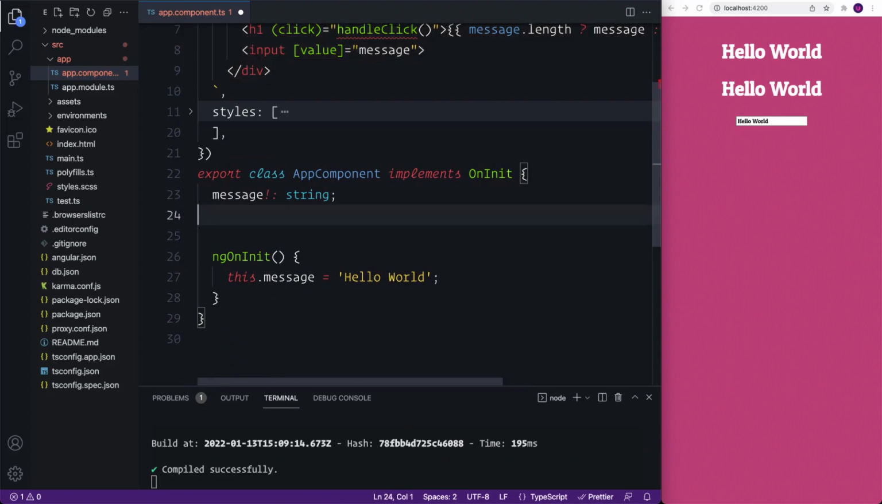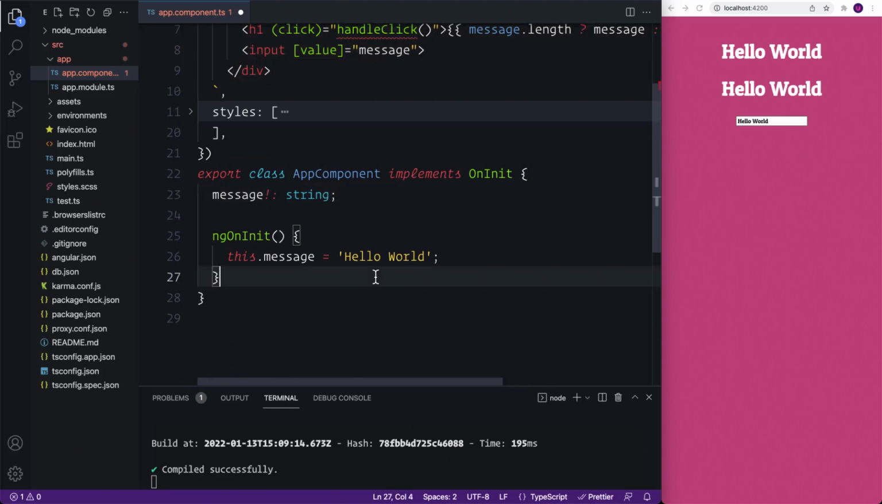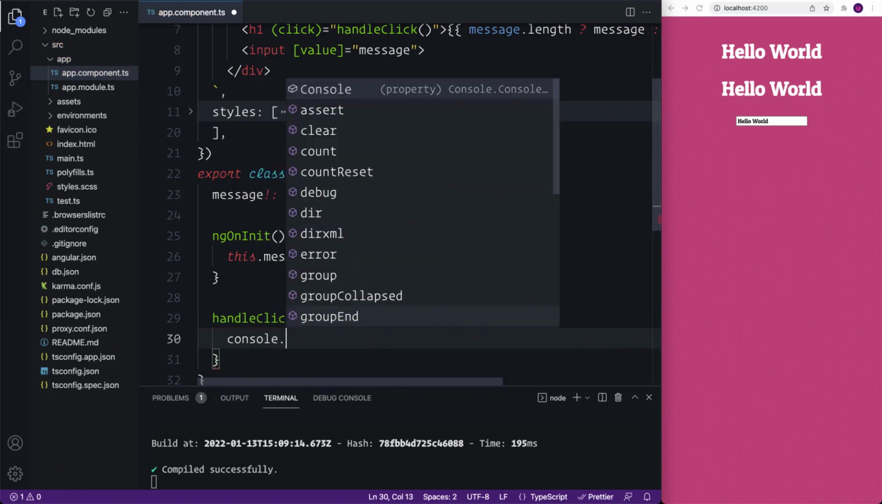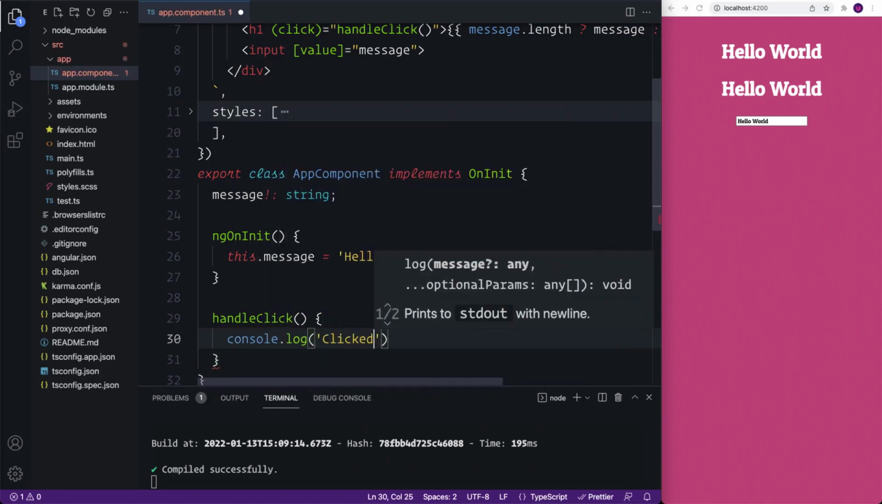Now we don't need the constructor for this, so I'm going to blow that away. Now, one thing I like to do is have my ngOnInit at the top so I can see what's initialized when I open a particular component. And then further methods and declarations are in the body further down. So first things first, let's add a console log and we'll just say clicked.